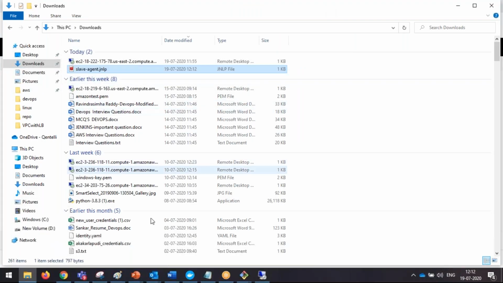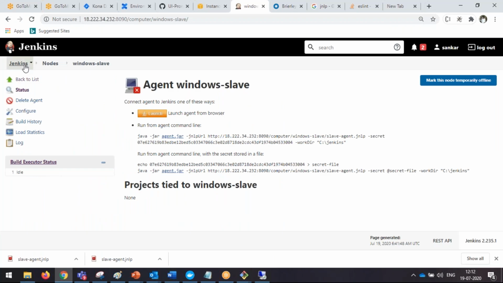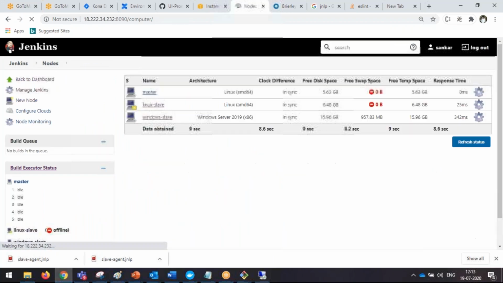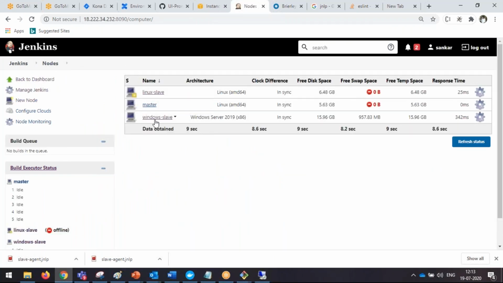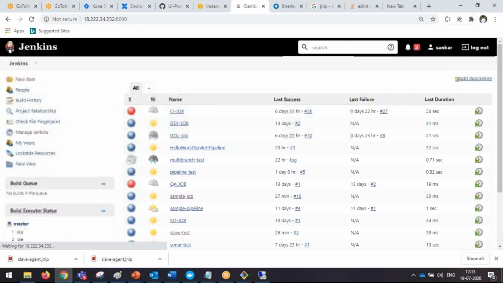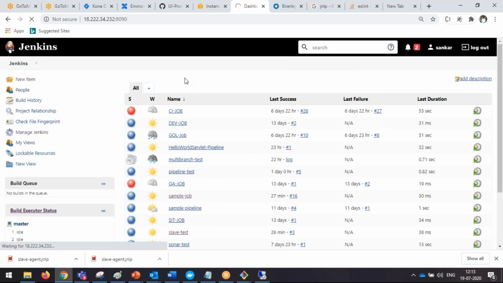So now let me go to my Jenkins master and click on the nodes. Now you can see the red mark is gone. It is available. It is online. It is a Windows server, right? So now again, go to Jenkins and click on new item to test it.